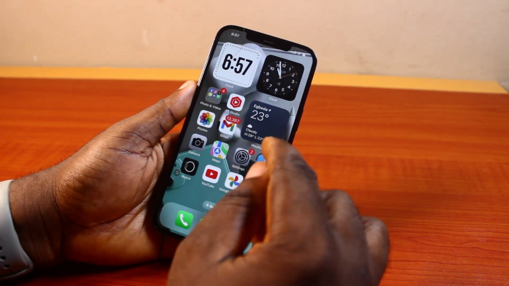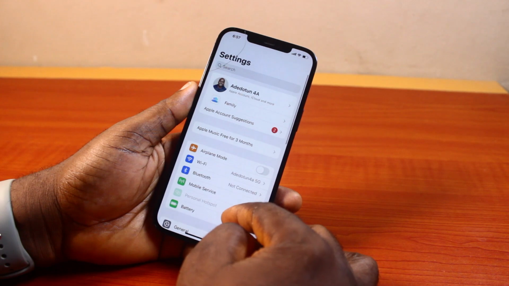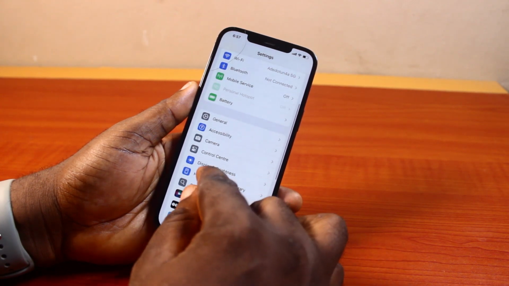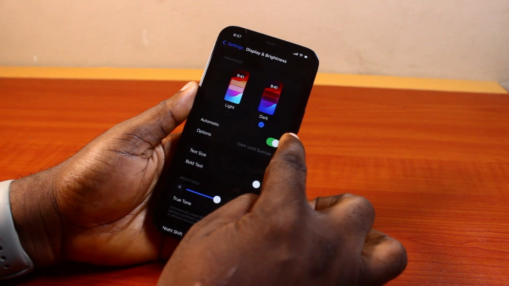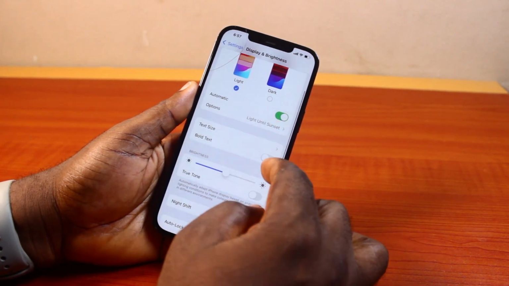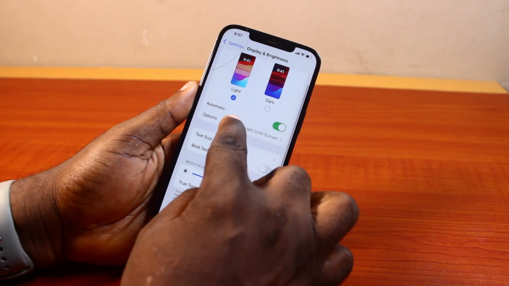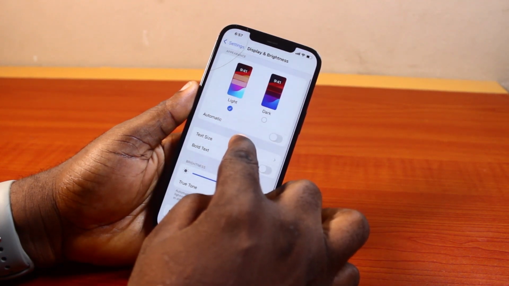Now, here's the thing. You just need to go to your iPhone settings, and on the settings page, scroll down and click on display and brightness. If you have dark mode enabled like this, then go ahead and turn it off. Then that's the first thing. Secondly, scroll down and disable automatic. So this is going to disable dark mode automation on your iPhone.